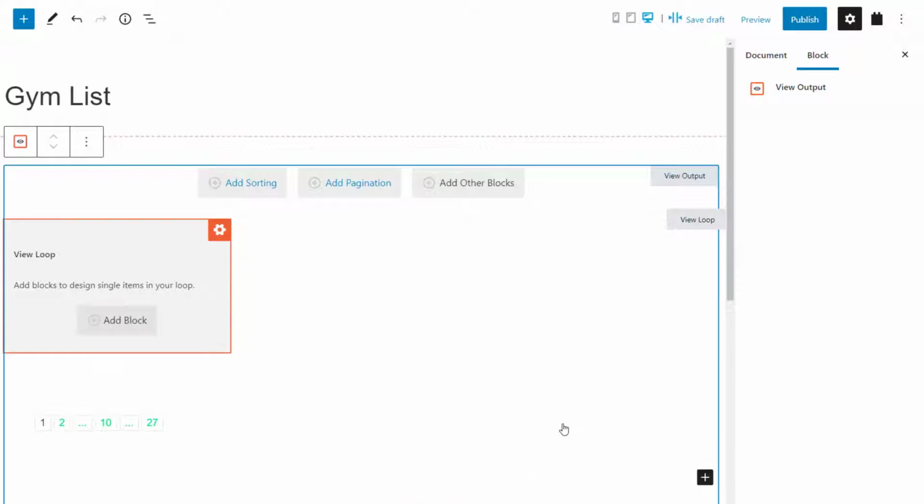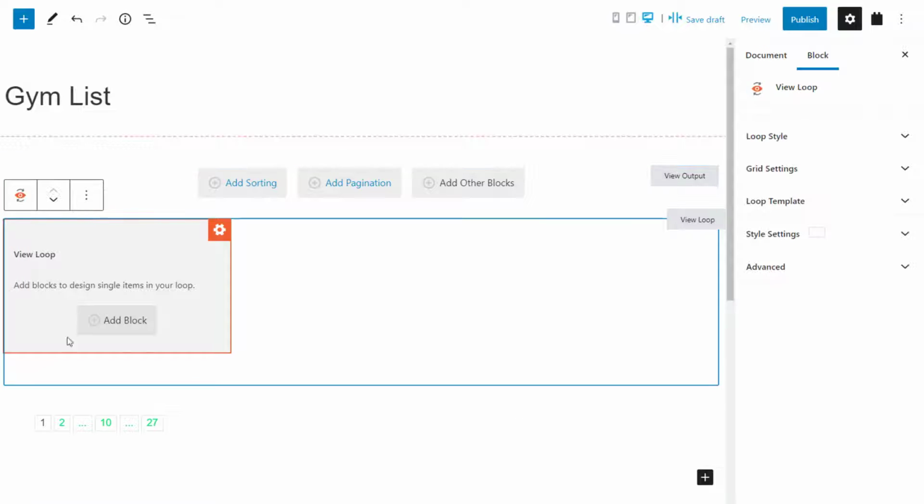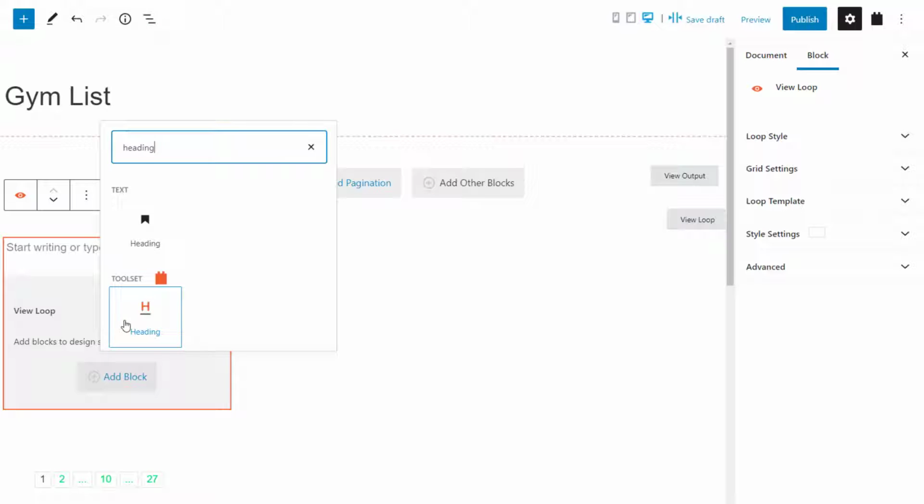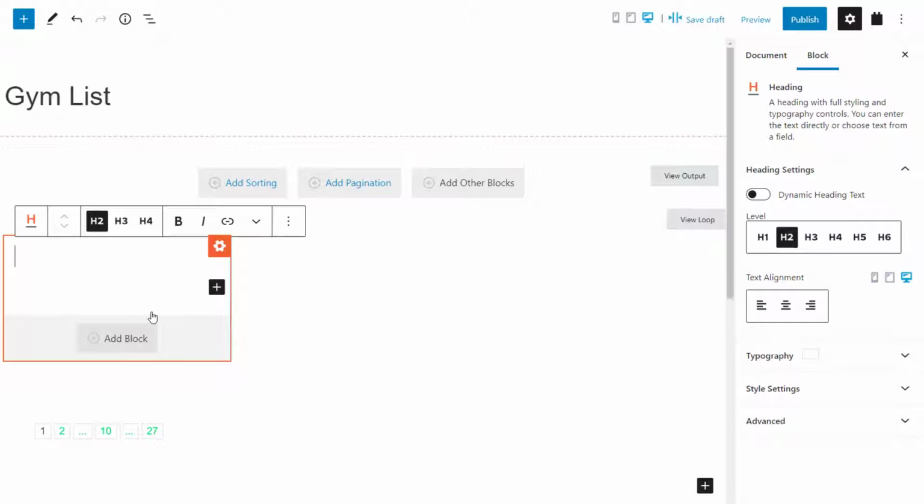Okay, so we start with an empty list. We design the first element in this orange box here. Then our design is applied to all the rest of the listed items. Look, I'll start by adding the post title. For this, I insert the Toolset heading block.